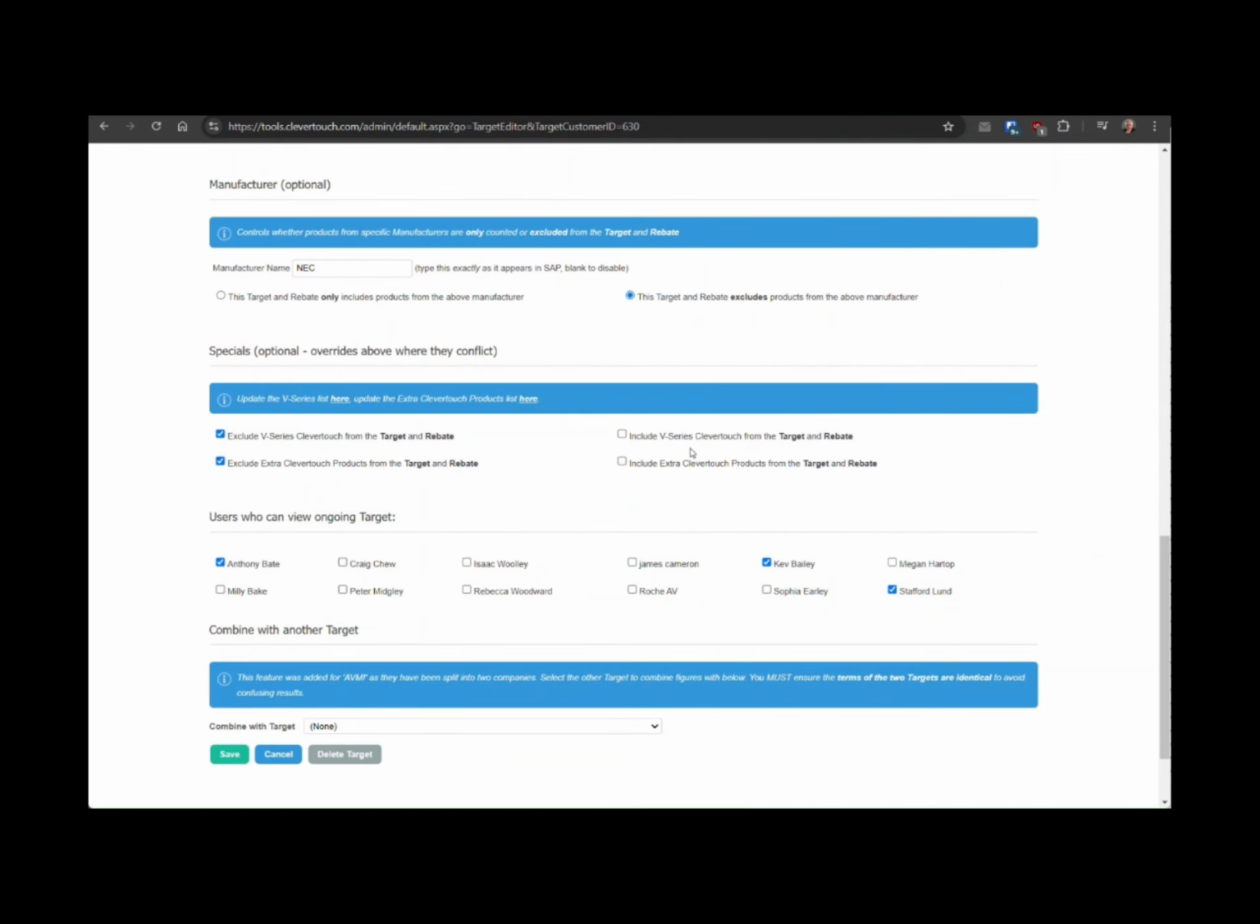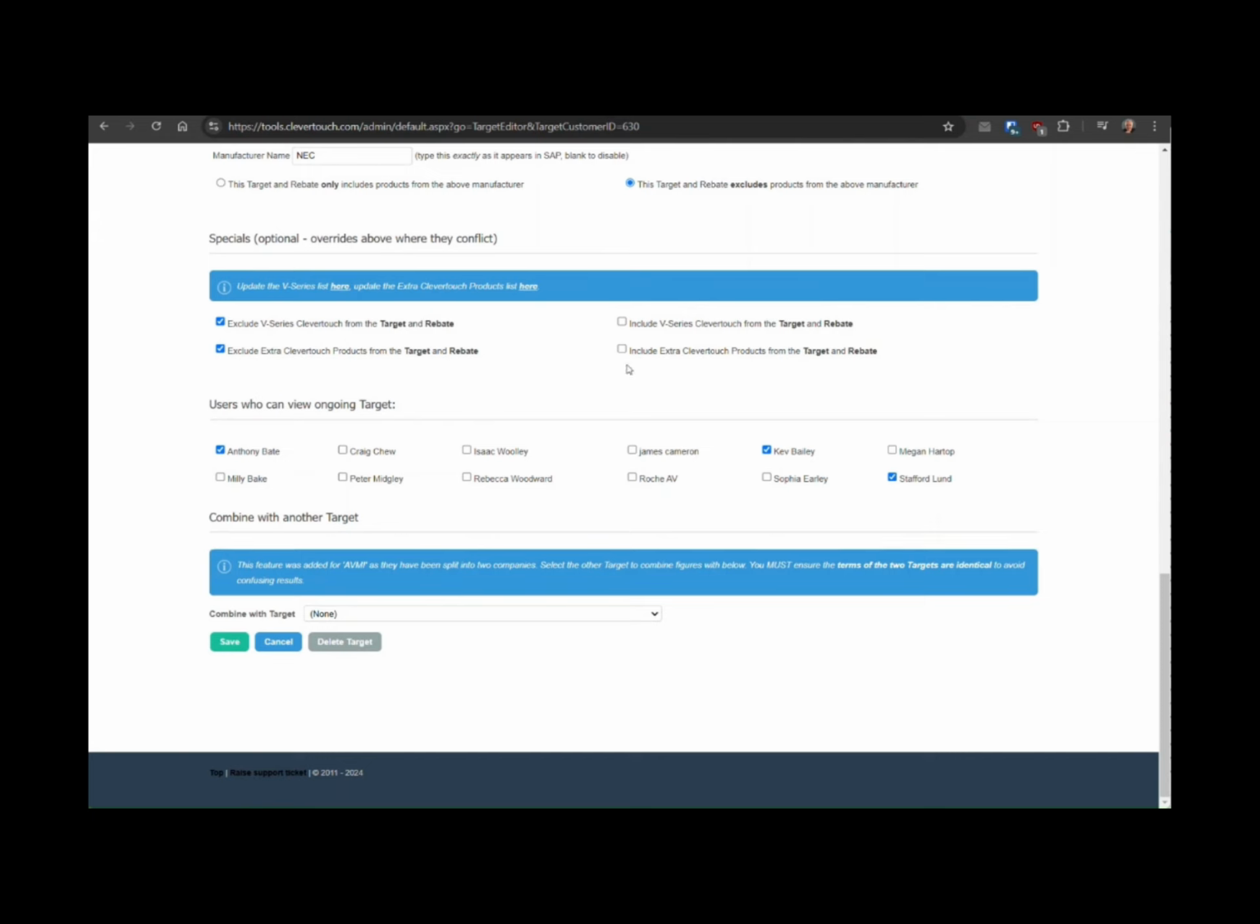Down here are the oddities. I say oddities, all four of these are a little unusual, but they let us do things, historic things often, like count some products that were clearly for Clevertouch but weren't in the Clevertouch category towards a target or towards a rebate or both. You can maintain the lists of what counts as a V series and what counts as an extra Clevertouch product through these two links, or it's on the menu, which I'll show at the end. Generally speaking, none of these four options are ticked much anymore.